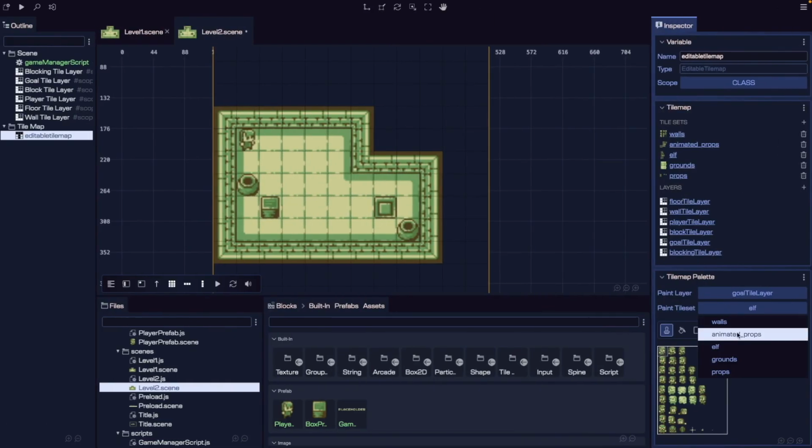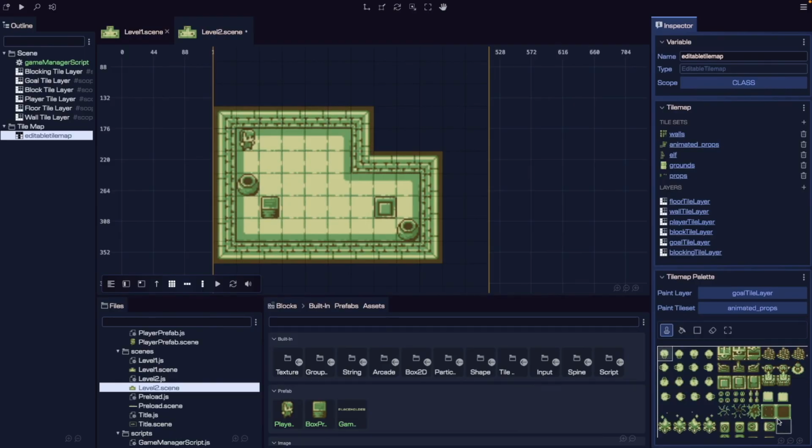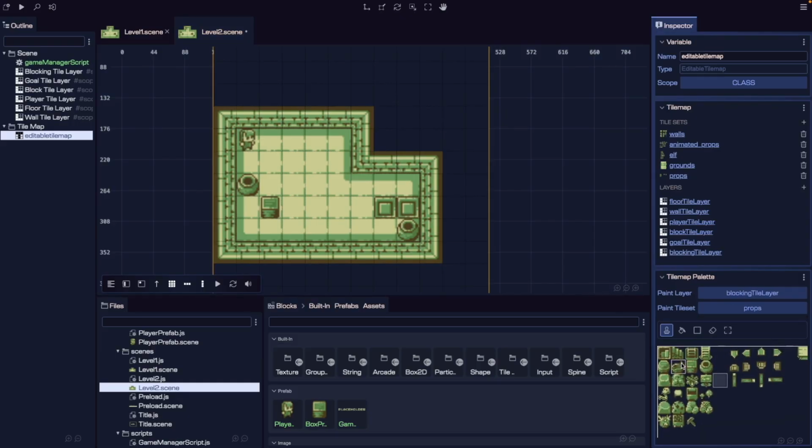So we'll choose our goal tile layer. Let's do our animated props. We'll choose our goal tile. We'll paint 1 more tile here. Now let's do our decorations. So we're going to do our blocking tile layer. Then we'll choose our props for our tile set.